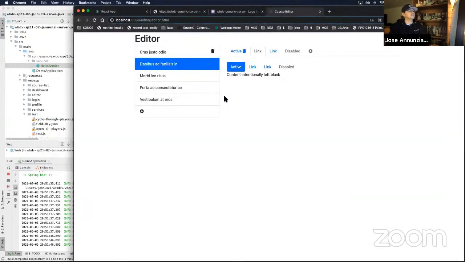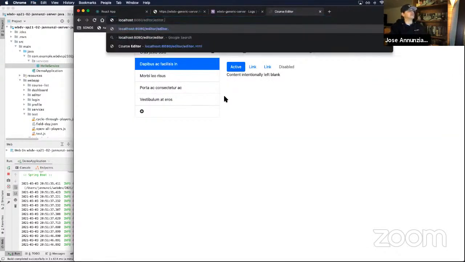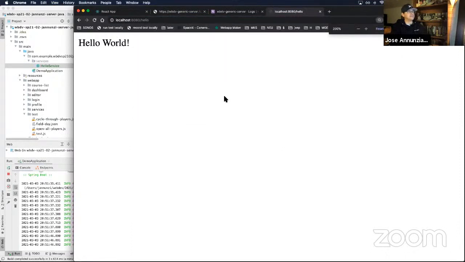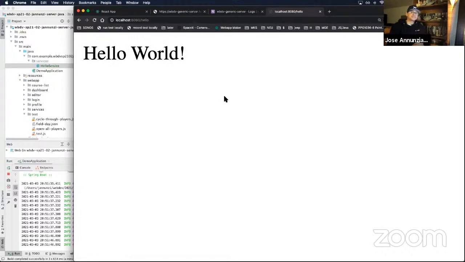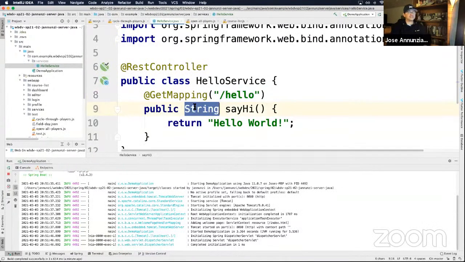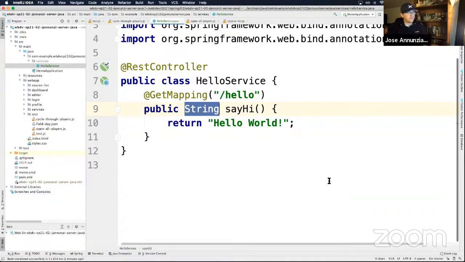Okay, so for instance, I can instead put here "hello," and notice that indeed I am getting the string that I am returning, right? I'm returning that string, and that string is being streamed as part of the body response, and then it's being rendered on the browser. Make sense?